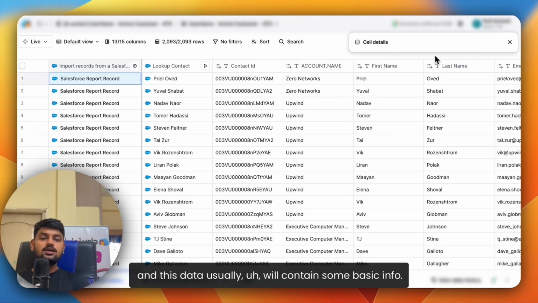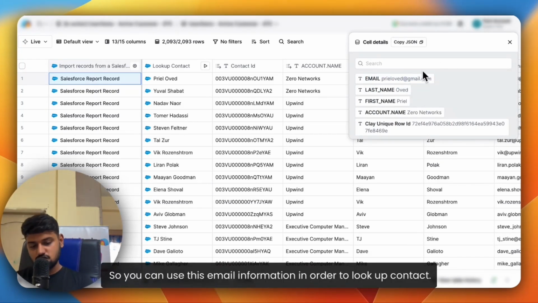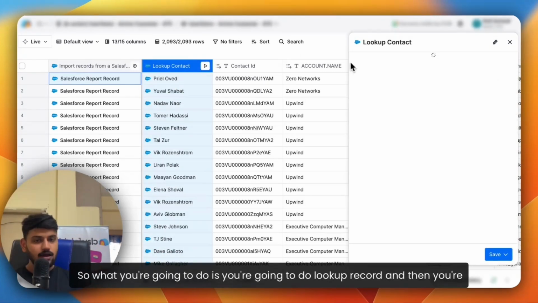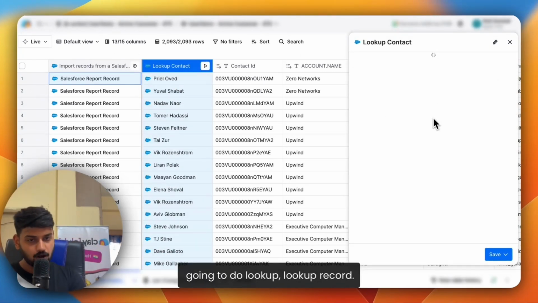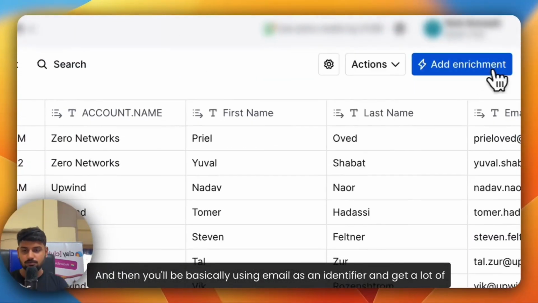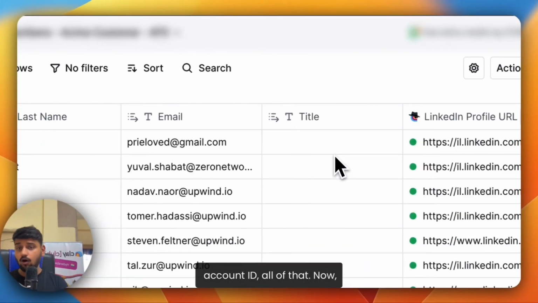This data usually will contain some basic info. You can use this email information in order to look up contacts. So what you're going to do is a lookup record, using email as an identifier, and get a lot of information about the contact: contact ID, first name, last name, account ID, all of that.